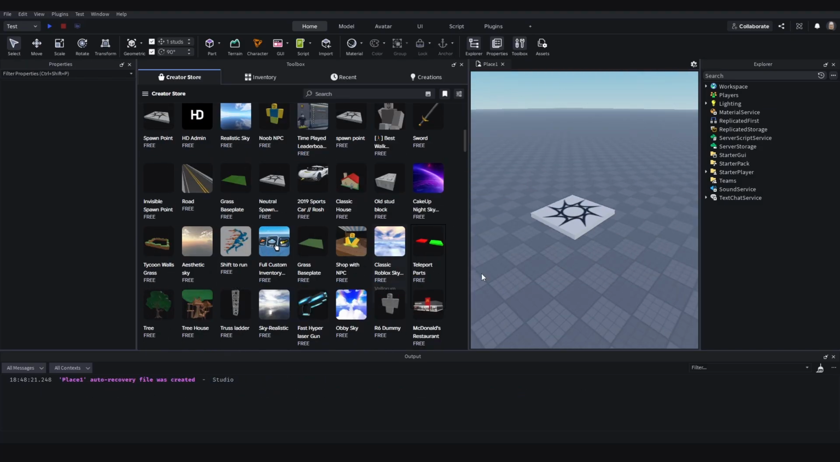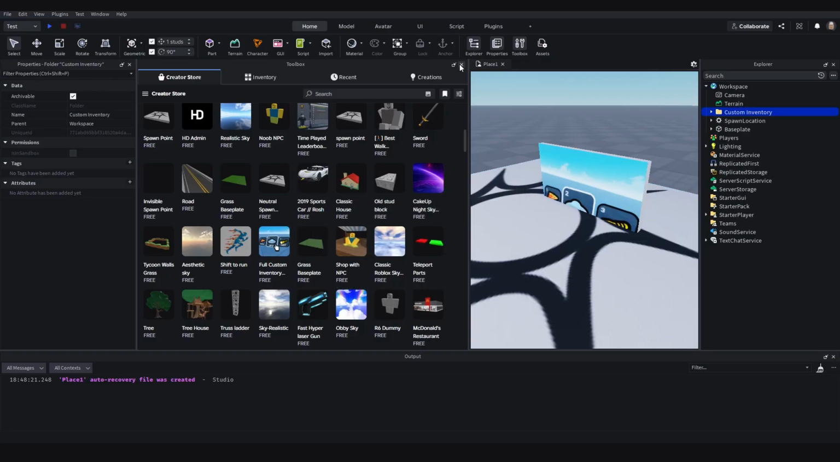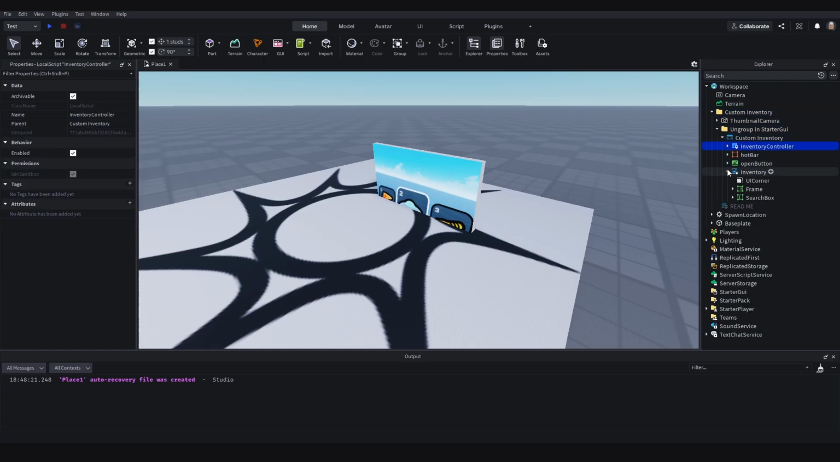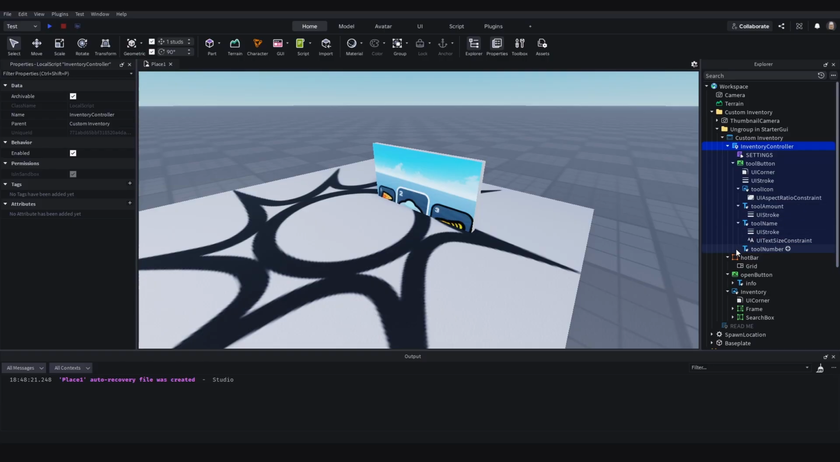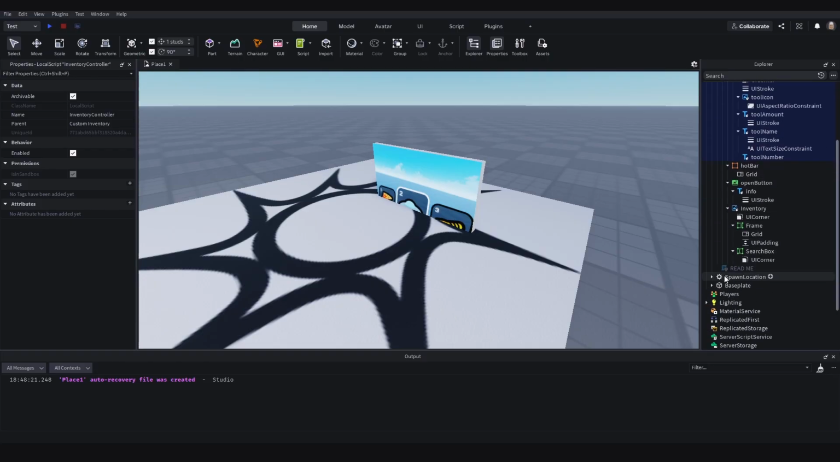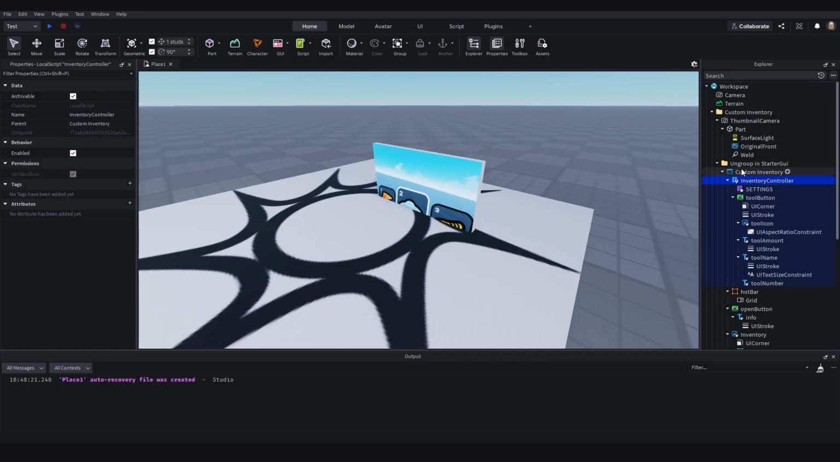Step 3. Check the Explorer window. After inserting a model, expand every folder, look inside every object, see what's actually included. Many beginners only look at the visible model. Experienced developers inspect everything. Sometimes you'll discover hidden scripts, remote events, remote functions, unexpected assets that weren't obvious at first glance.